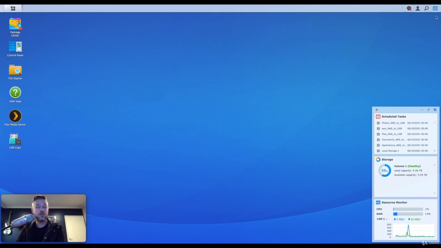All right, so this is the DSM. The DSM is essentially the operating system, what you're seeing right here on the screen, the graphical user interface, which is used by the Synology NAS products. Now you've got obviously the front end, which is what you see right here, which is the nice icons, and it looks a little bit like, when you're familiar with Windows or the Mac or something like that, the operating system.